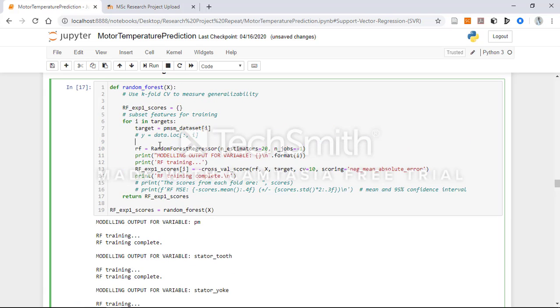Explanation of the random forest training function. Here, a dictionary is initialized to hold the scores for each of the target variables, which of course are PM, the stator yoke, the stator winding, and the stator tooth.